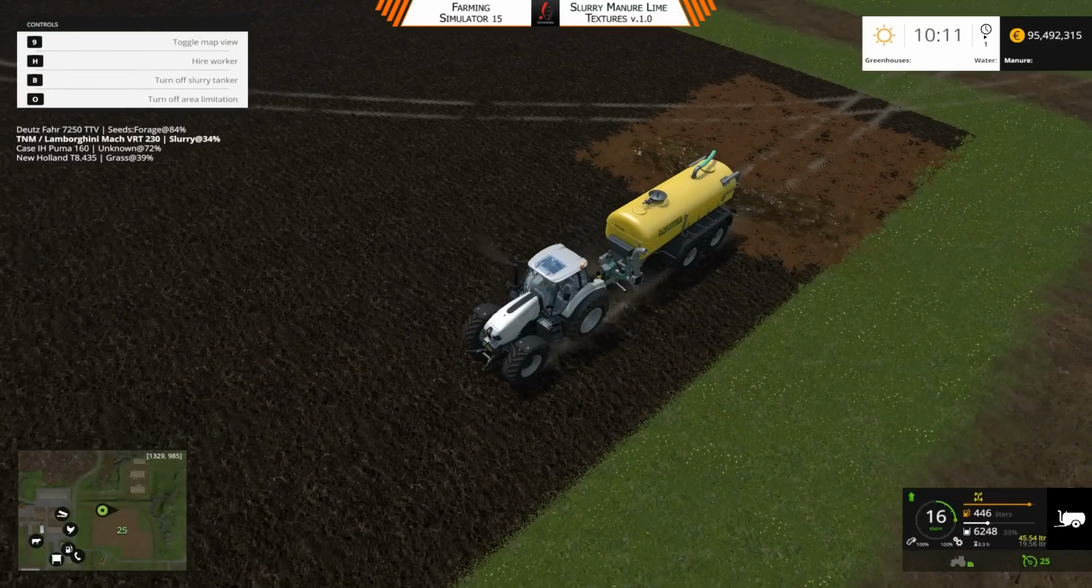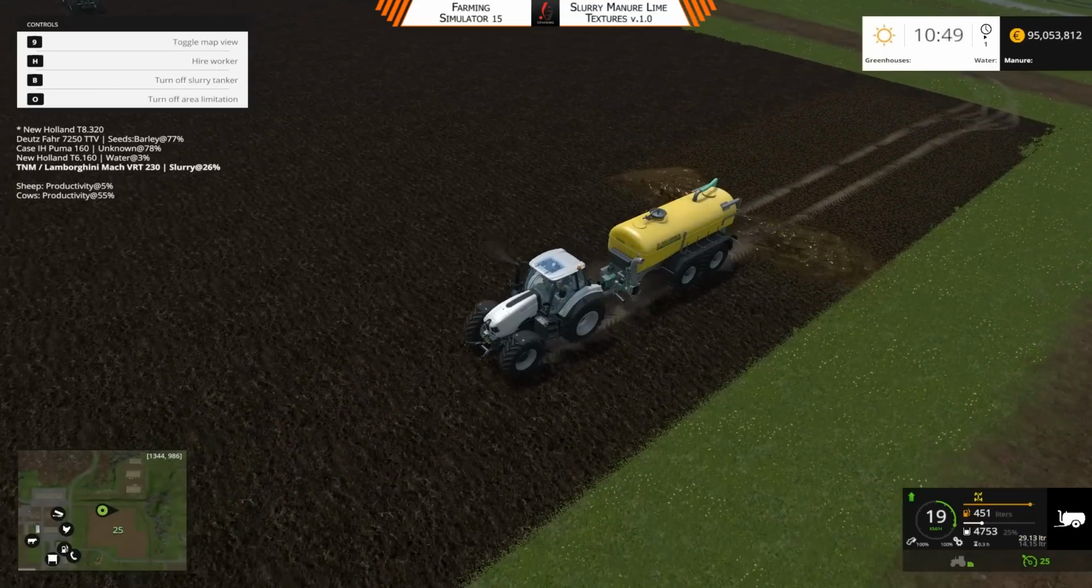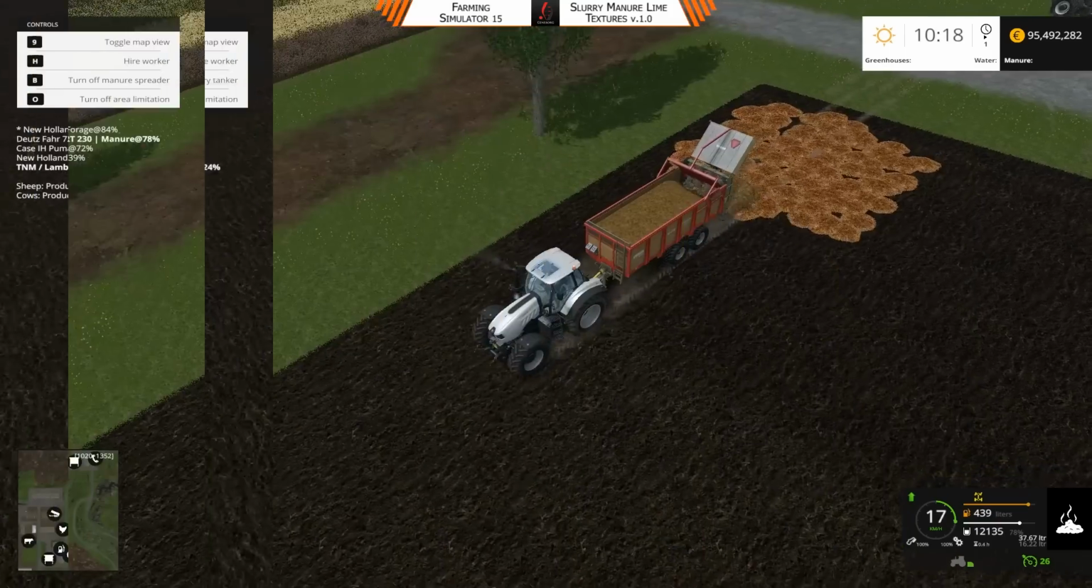Since this is a visual change, it's a matter of taste of course, so we will now try to give you a first impression on how this looks in-game. Enjoy!